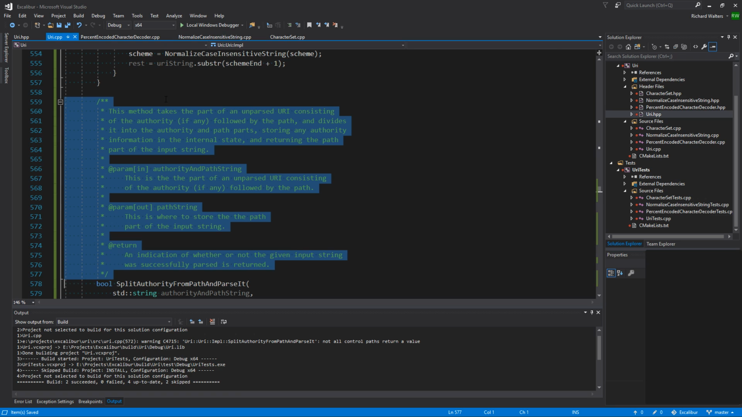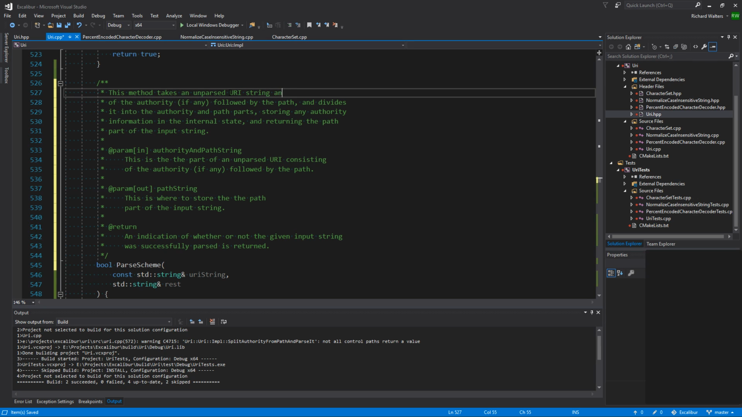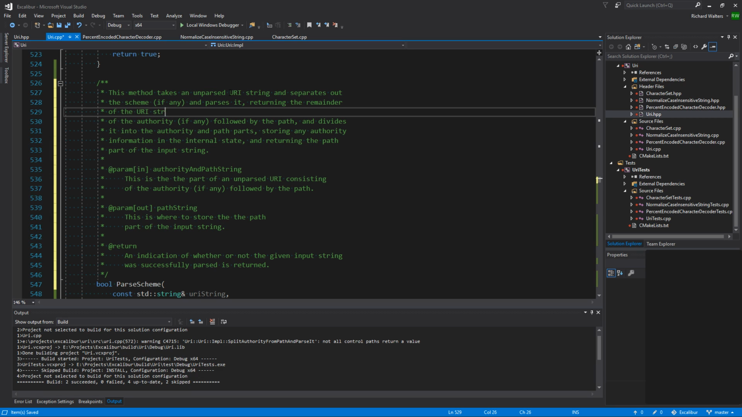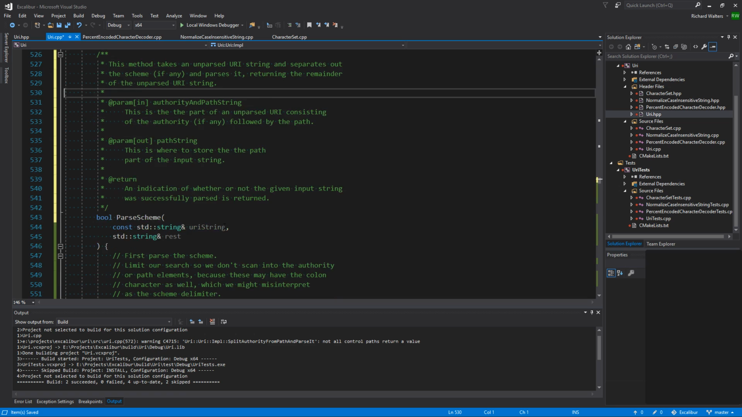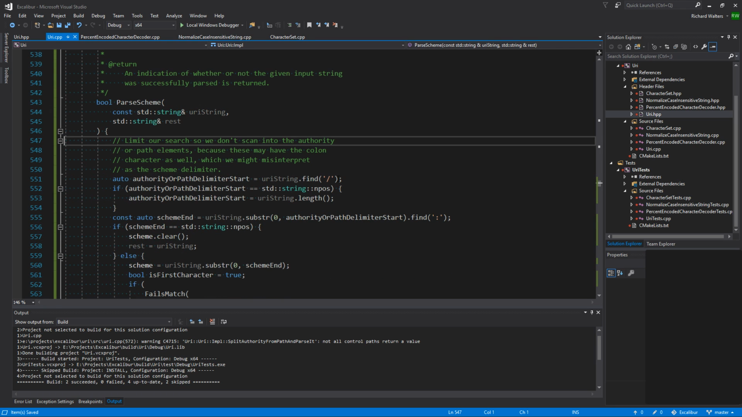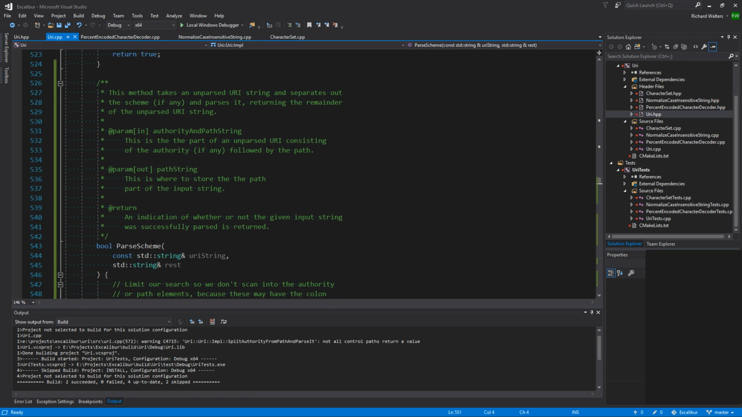And it's going to have a comment that's kind of like this one, so I'm going to copy paste it and then fix it up. This method takes an unparsed URI string and separates out the scheme, if any, and parses it, returning the remainder of the unparsed URI string, right? I'll leave that comment in there just to explain why we're doing this kind of a thing. Or really, it's this part here. Okay, I think that's good.